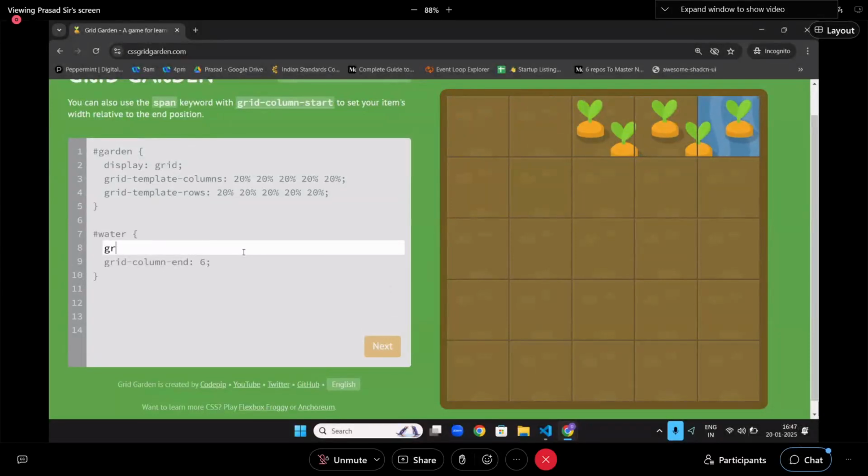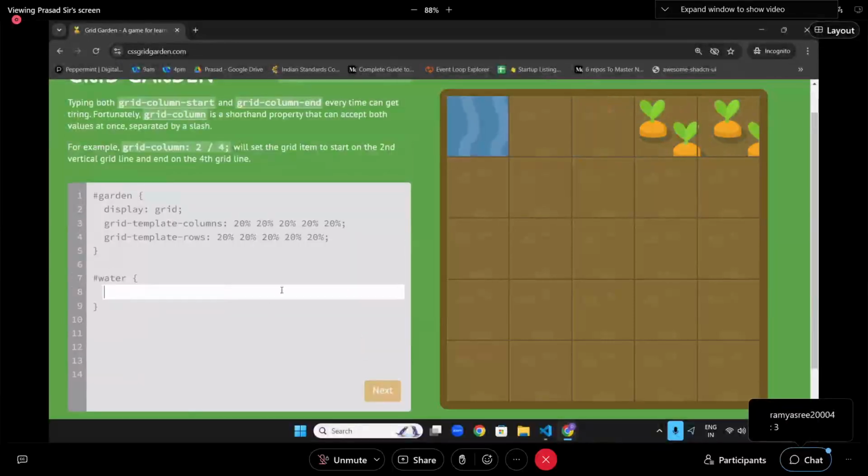Grid column start. So these things will teach you nicely. Starts from 3, ends at 6. Right. Tell me, from where to where? Grid column, 4 by 6. Is it clear, everyone?